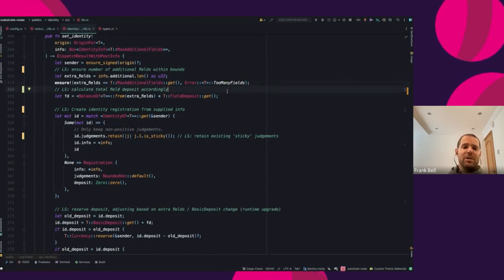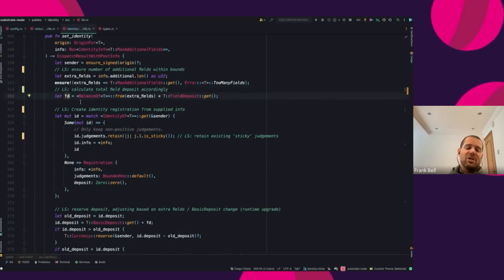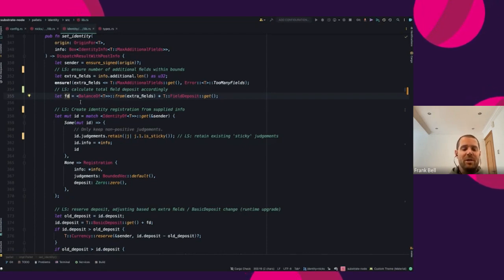But more importantly, we use those fields to calculate the total deposit. This could be because a person is adding fields or removing fields. Each time we accept this information, we need to recalculate to make sure that the correct deposit is being held.